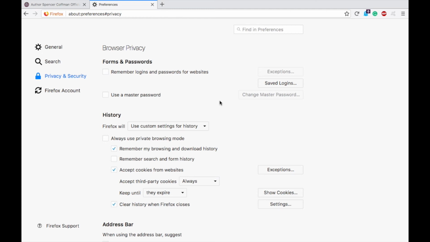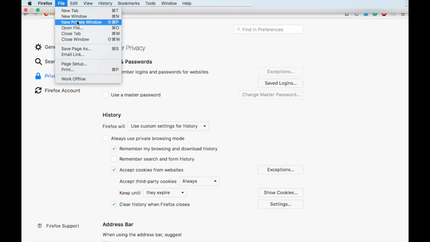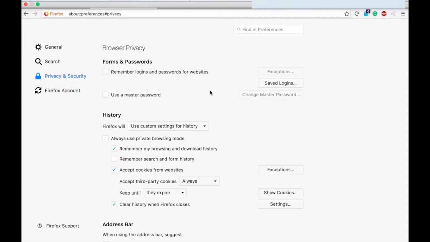Another thing you could do would be to go up to the File, New Private Window, and always use a private window. However, it's much easier just to configure these settings and do it all the time on your regular browsing window. And that is it. That is how to browse with Firefox, completely anonymous.